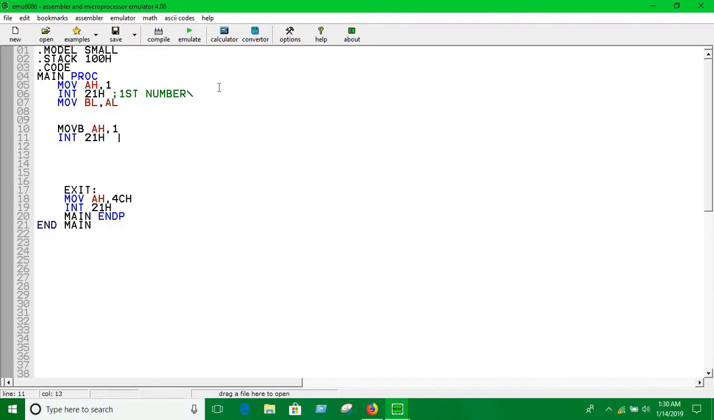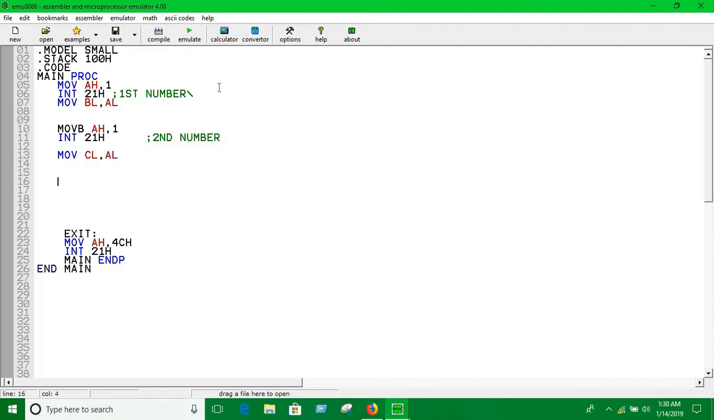which is the second number. Now move the data of AL into BH or CL, no problem. Okay, mov cl, al. Now we're moving the data of AL into CL. Now we have to add them. In assembly language you cannot directly use the plus operation or the minus operation. You have to use the instruction called add.